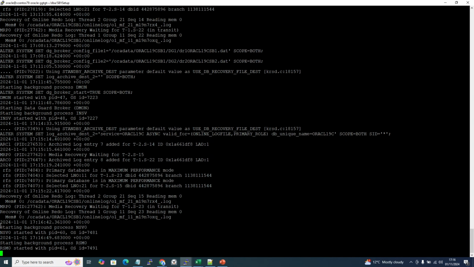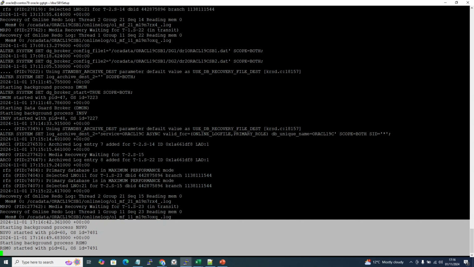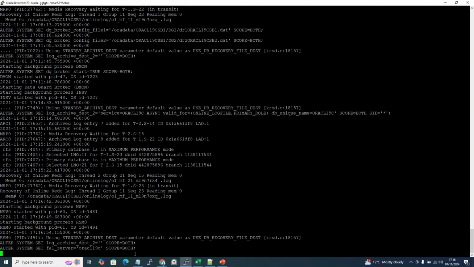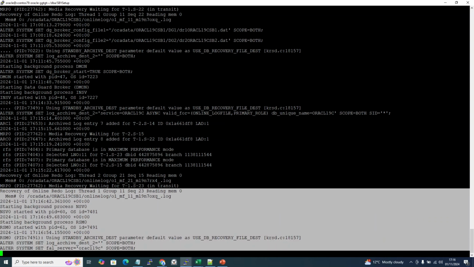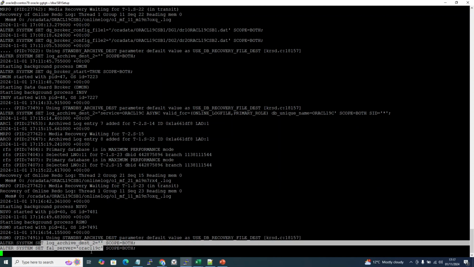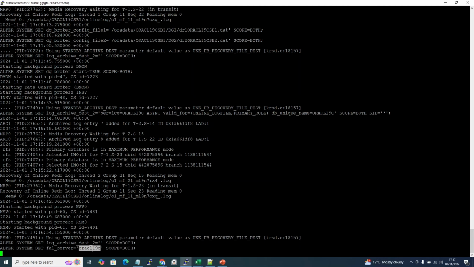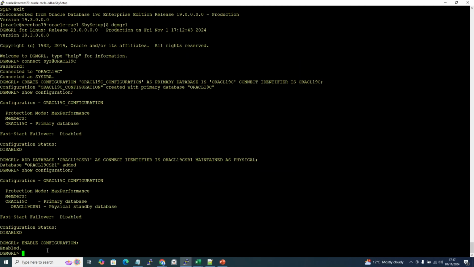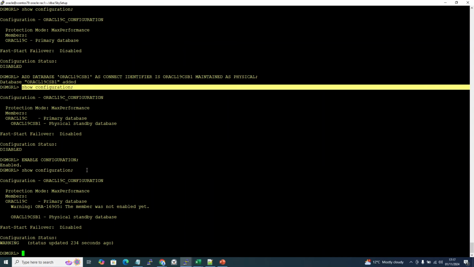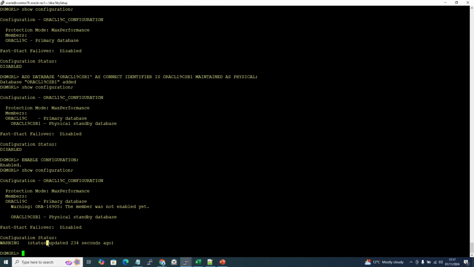Let's look at the alert log. You can see here in the standby alert log, see, it removed the log archive dest 2 and it set the fal server on its own. So I think it finished. Yep, it enabled the configuration. Warning. Okay.